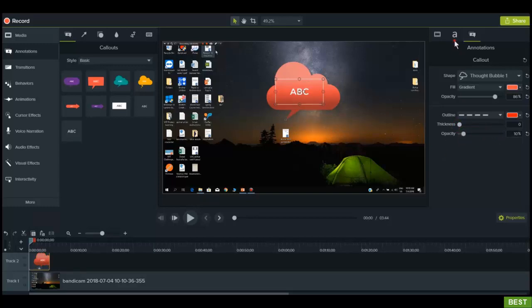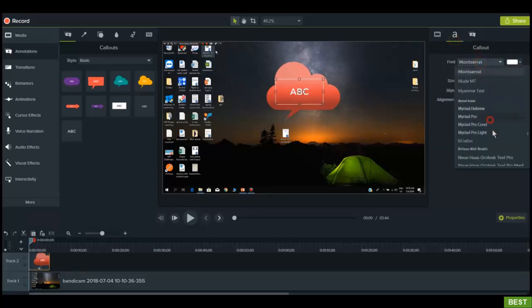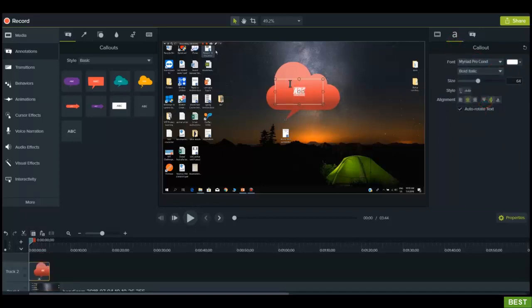Alright, and I can adjust the size of the text, different types of text. Imagine if I write "hey", and I can adjust the different types, the different fonts, the size.